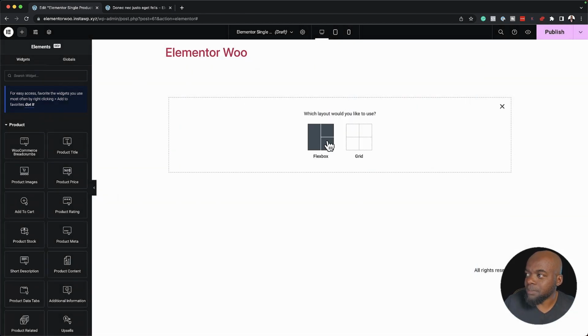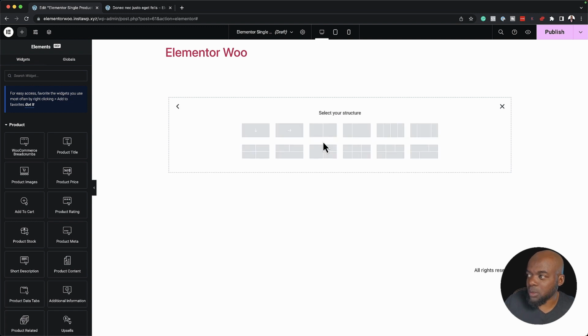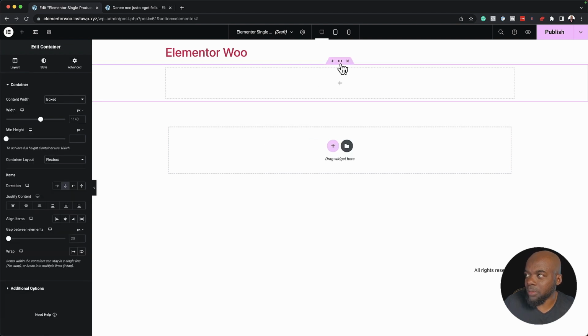I'm going to click here on this plus button, and we are going to use Flexbox. This is the way, or the new way, of designing websites. And if you master Flexbox, you're going to be designing amazing looking websites. So this is what I'm going to show you throughout this tutorial. So let's start with Flexbox. I'm going to click over here, and the first layout, or the first structure we're going to need, is this one right here. I'm going to go ahead and click on that.